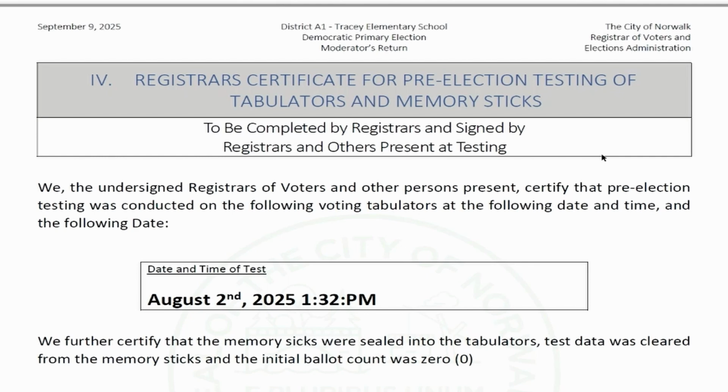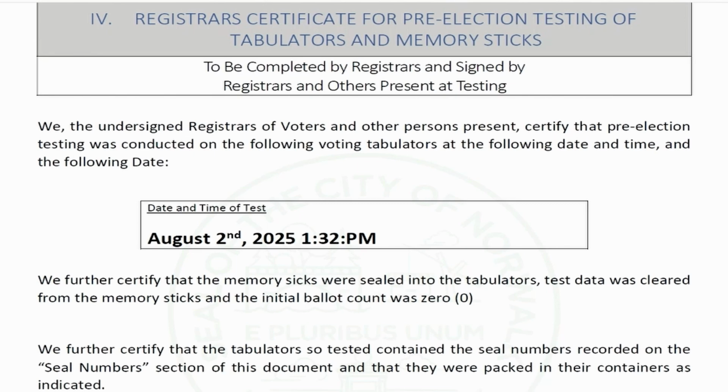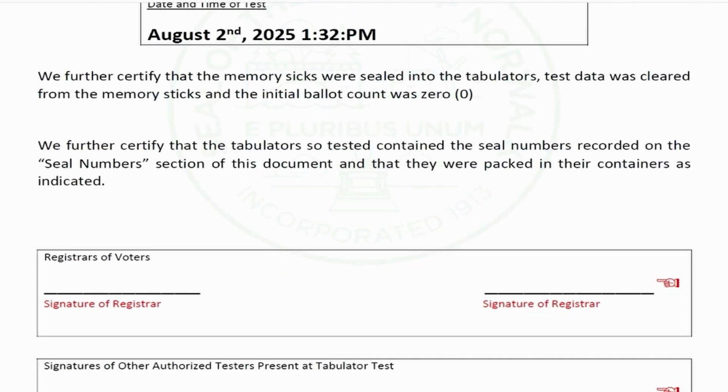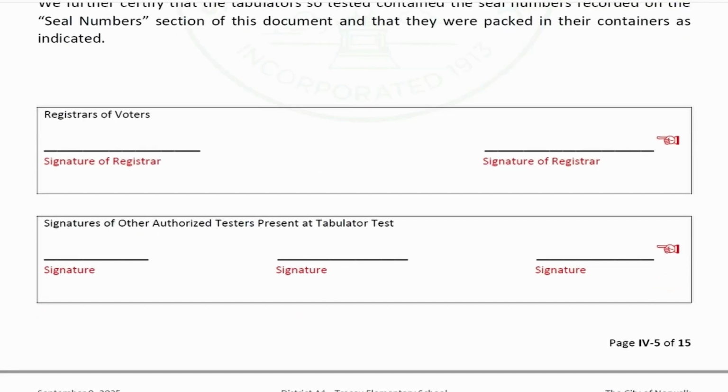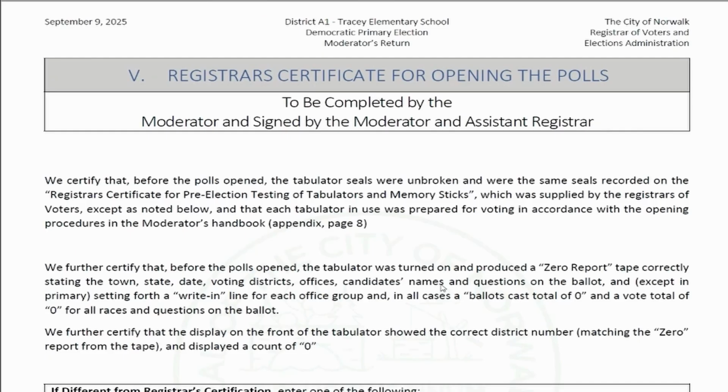Section 4 is the certificate supplied by the registrar that the tabulators were tested, zeroed out, and sealed. This will be signed by the registrar and does not need to be signed by the assistant registrars or moderators.